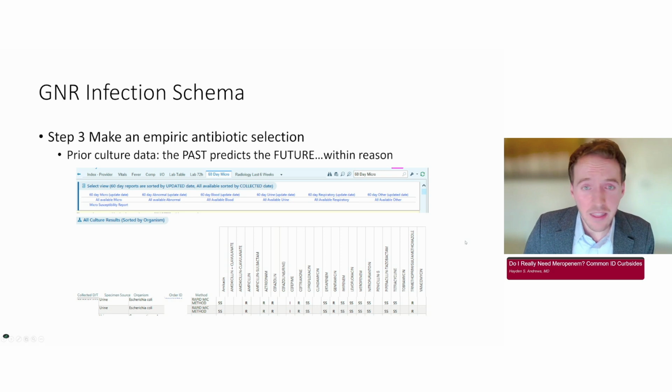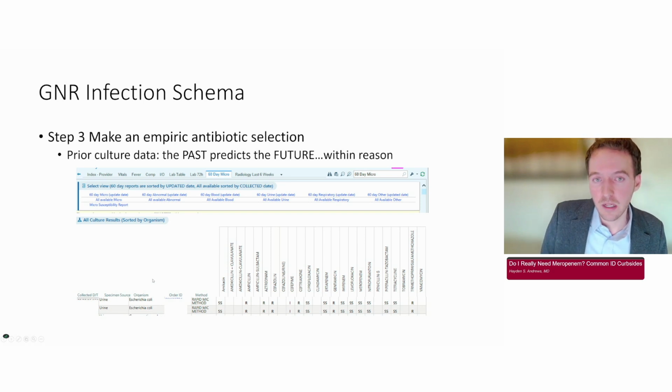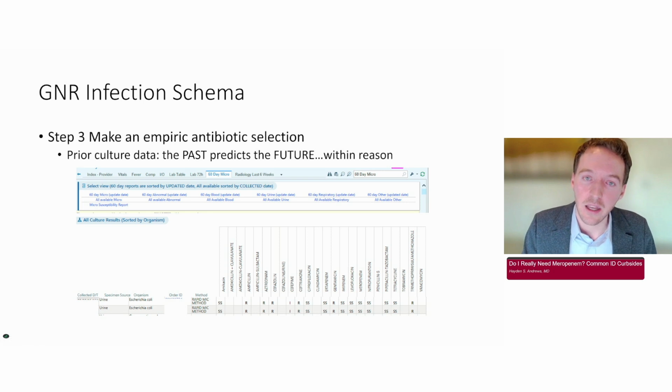So you're going to find that location, wherever that is in your EMR, and go to the site of infection that you're currently treating, right? We want to do things within reason. If you're worried someone has a UTI, the sputum culture that grew Corynebacterium 10 years ago is irrelevant. So we're going to look at cultures within the last year that are relevant to our infection.